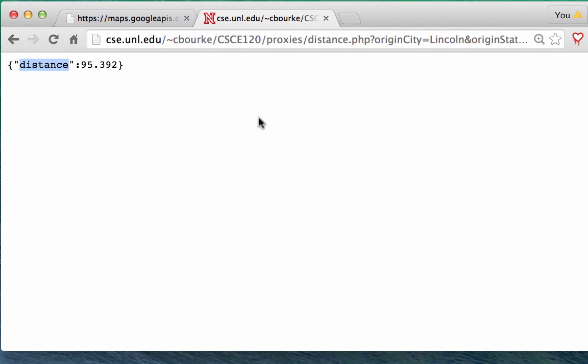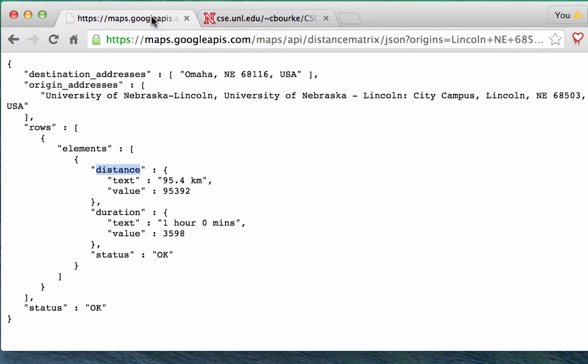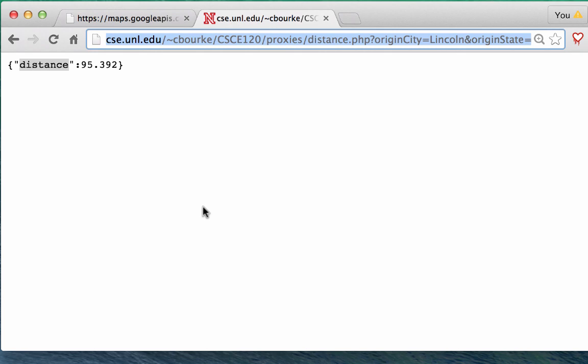This is a proxy. The way that this works is that we make a request to the proxy located at the following URL with these as inputs. There's a script located on the CSCE server that intercepts this request and then makes its own request to the Google Maps API, processes the result, and responds to our request with just this piece of data.